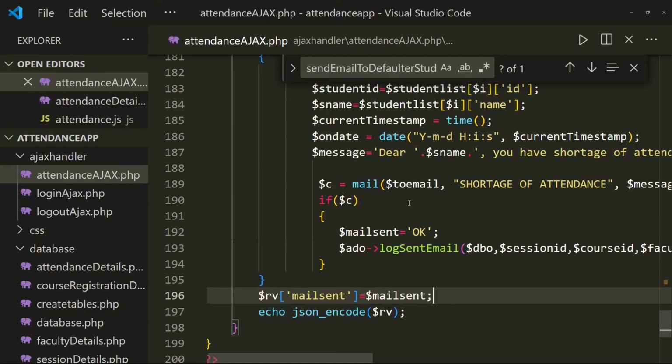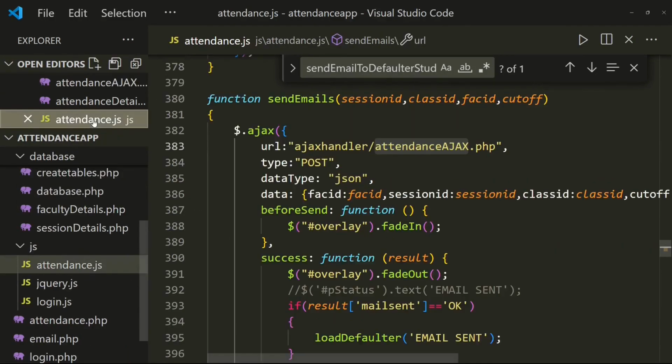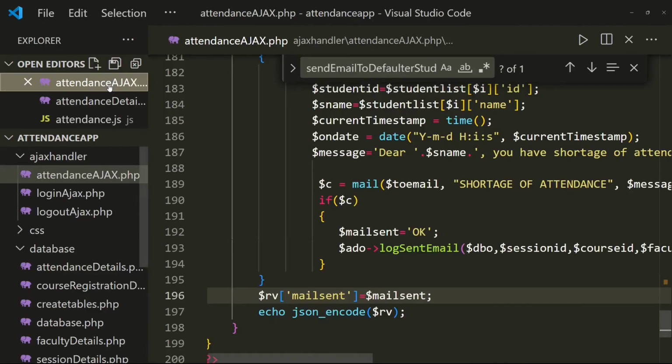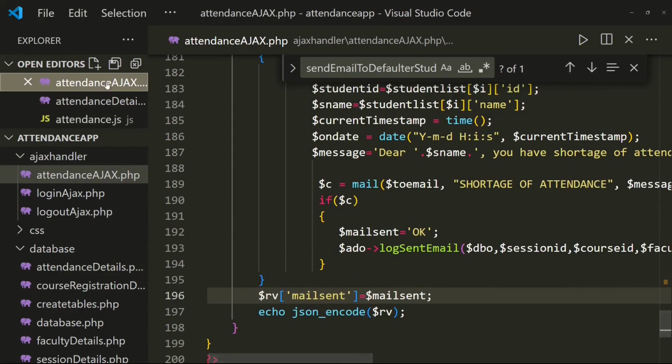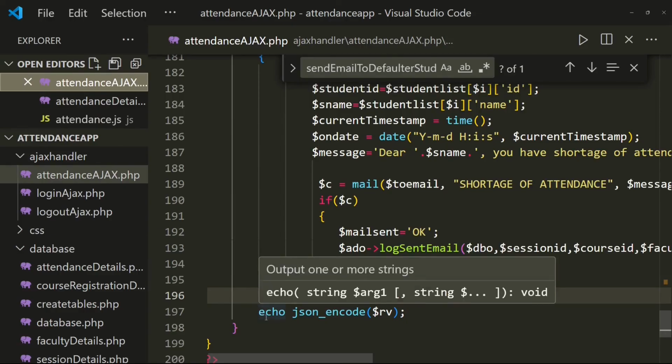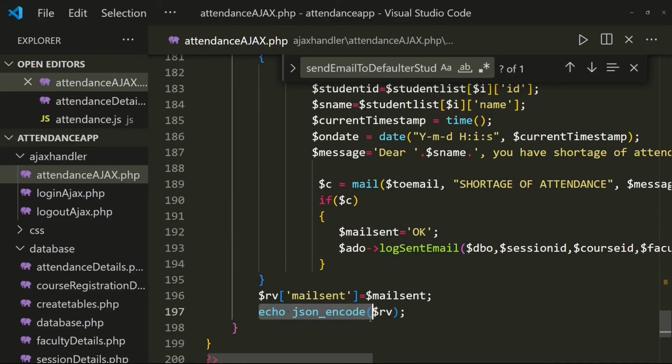But anyhow, that is how you can go through it. See here, I showed you from the JavaScript file, you went to this AJAX file. From the AJAX file, you went to this attendance details file, to go through each and every line of code which is getting executed. So at the end, all these things will happen. This attendance AJAX is doing all this processing, and at the end, what it is doing is this statement, echo JSON encode return value.